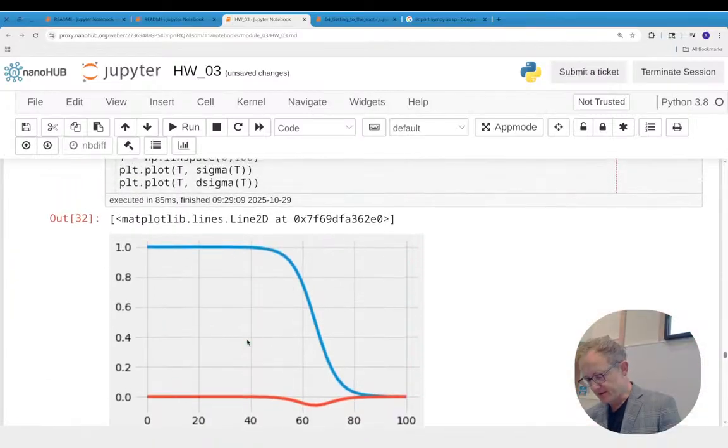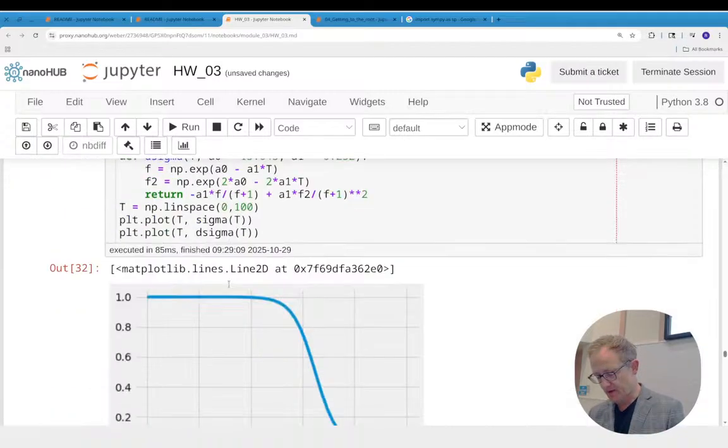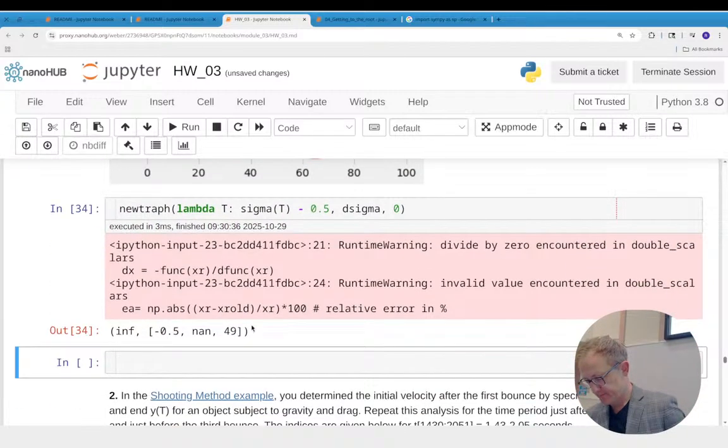Oh, you know what I should have done? Right now I have sigma defined, but really I'm trying to find where sigma is 50%. So I should have a lambda of t, sigma t minus 0.5. It's not going to change the answer. Here we have something a little different: infinity, negative 0.5, not a number.